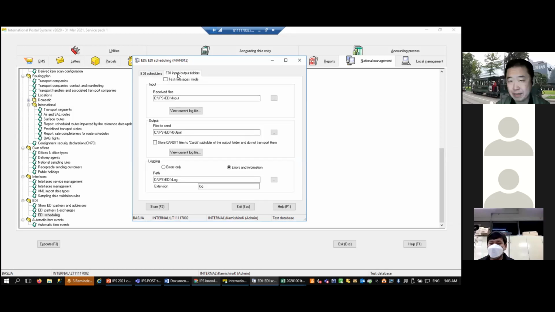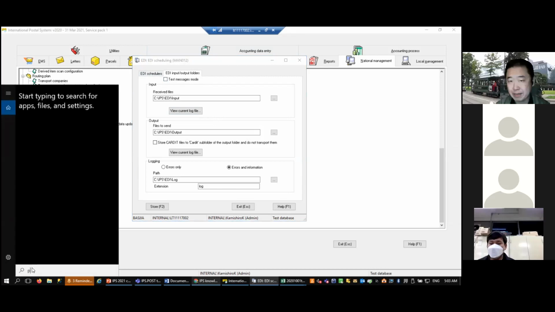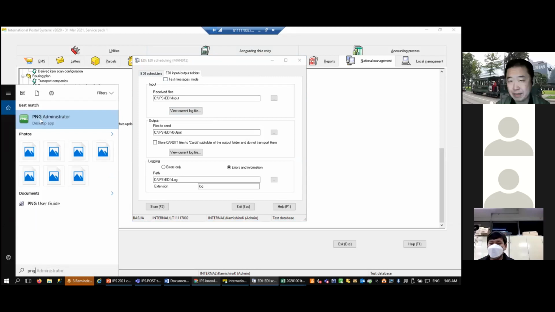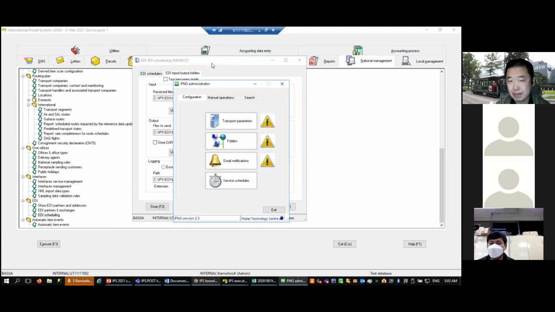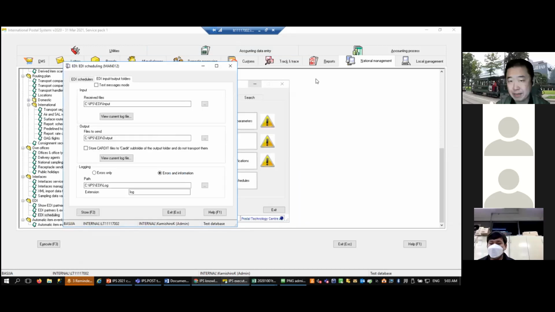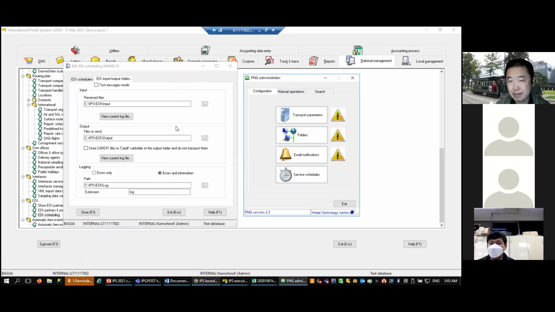And here you need to set input and output folders. These folders must be the same as the folders you set in the PNG, postnet gateway. So here is PNG. IPS generates events, and then PNG will transmit the generated. Let me rephrase.